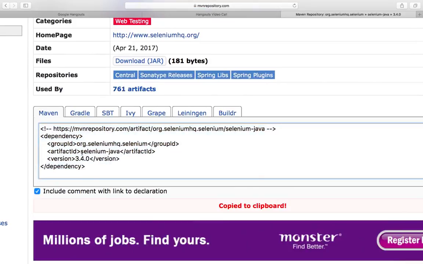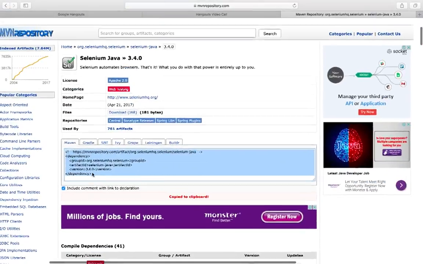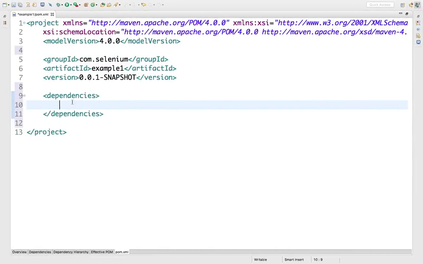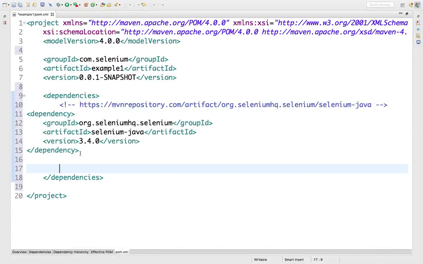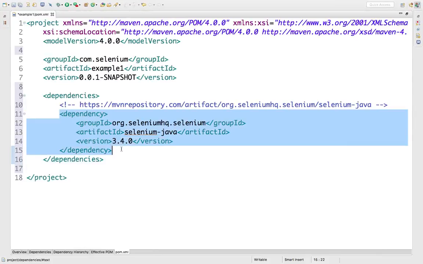So we need to just click and copy all this information. Initially if you click on this, the information is automatically copied. Otherwise you can right click and click on copy. Once it is copied, we'll go back to our project in Eclipse and paste that over here. Right click, paste. And this is not formatted, so use Ctrl Shift F. With the Ctrl Shift F shortcut it will be automatically formatted. Now you can see there is one dependency added.